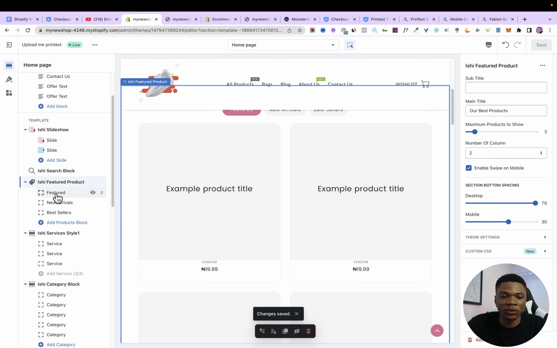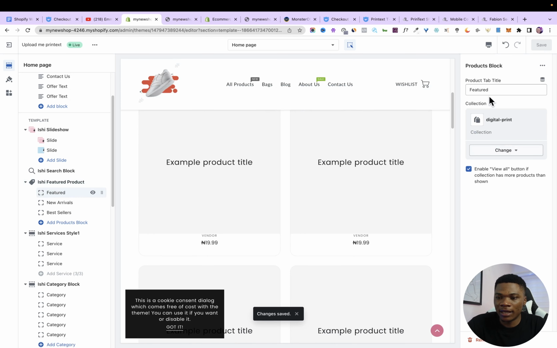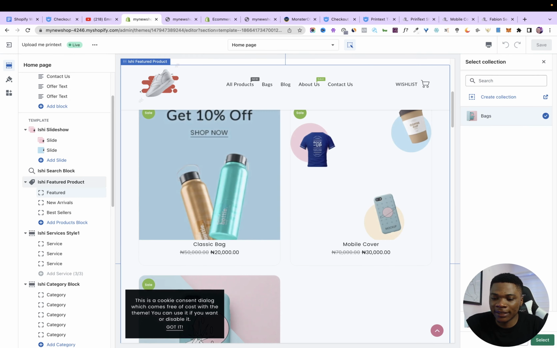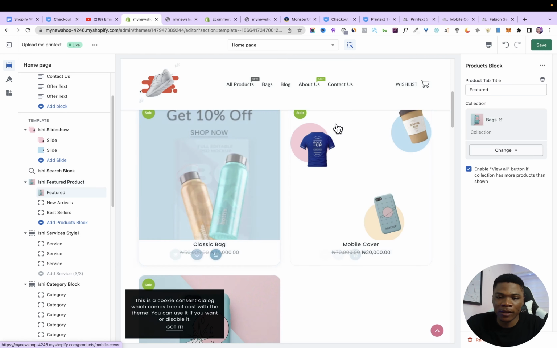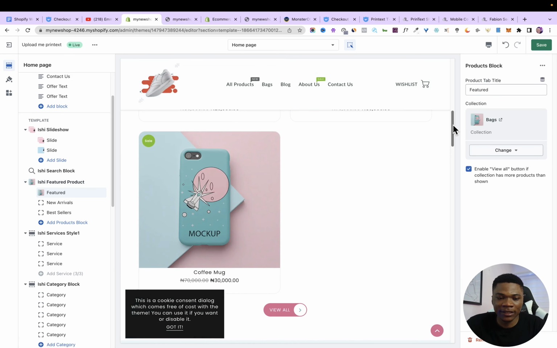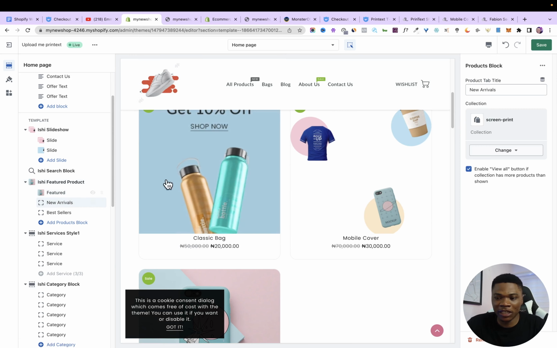Now for the featured products, you can just come over and select the collection I want to add there, and then click on select. So we have those images showing up there. If I scroll down to new arrivals, you can repeat the same, select the product you want to have in that part, or you can just remove it completely.